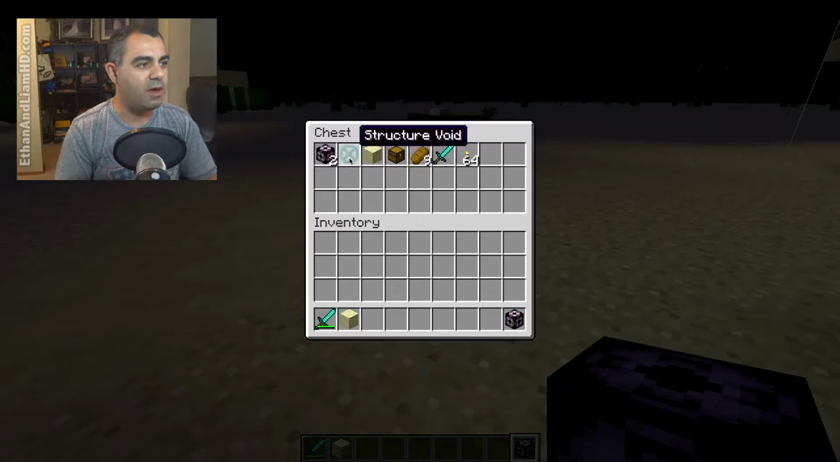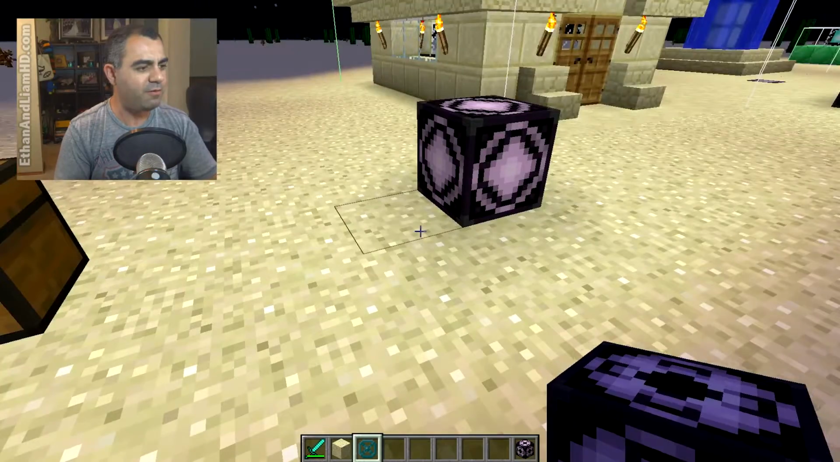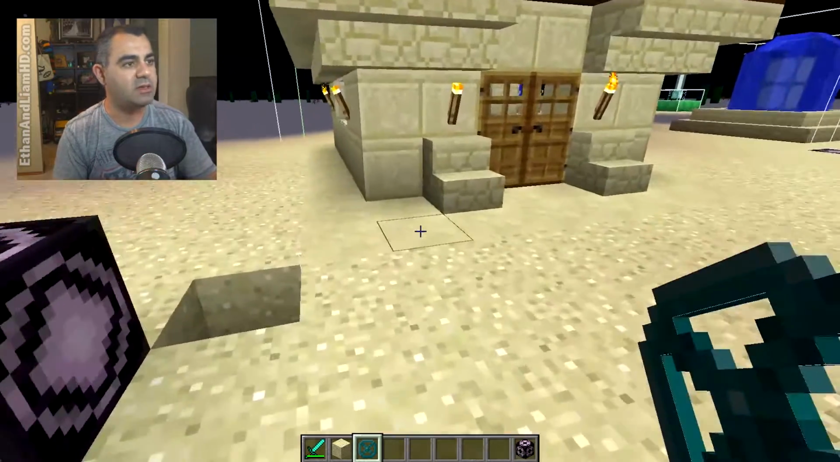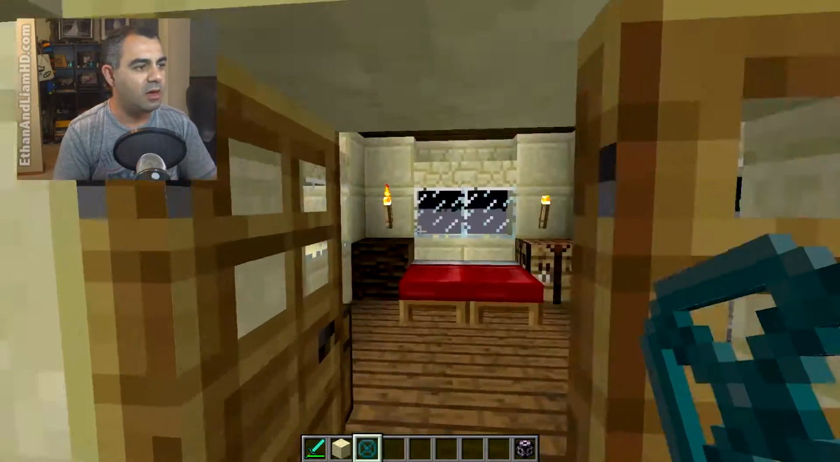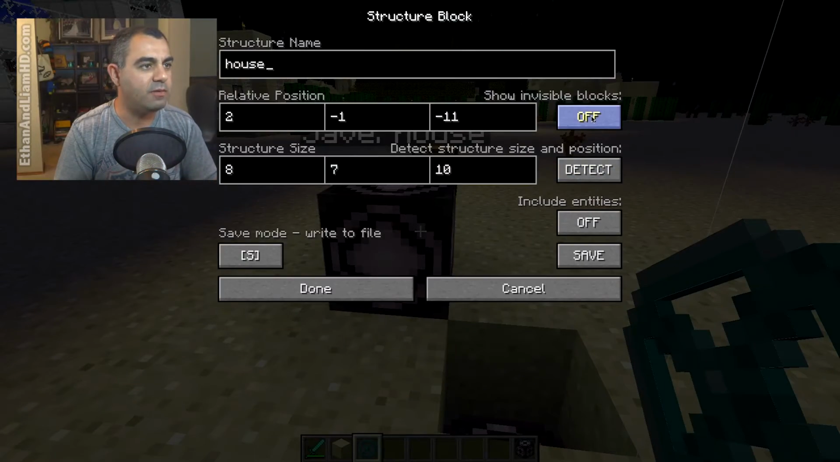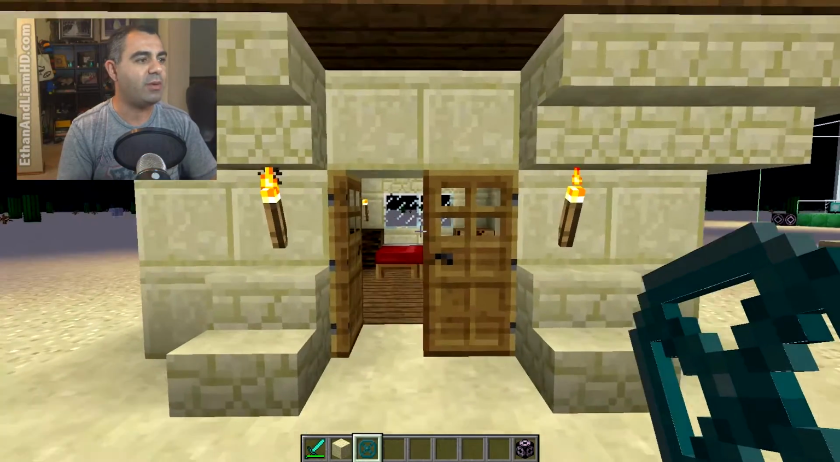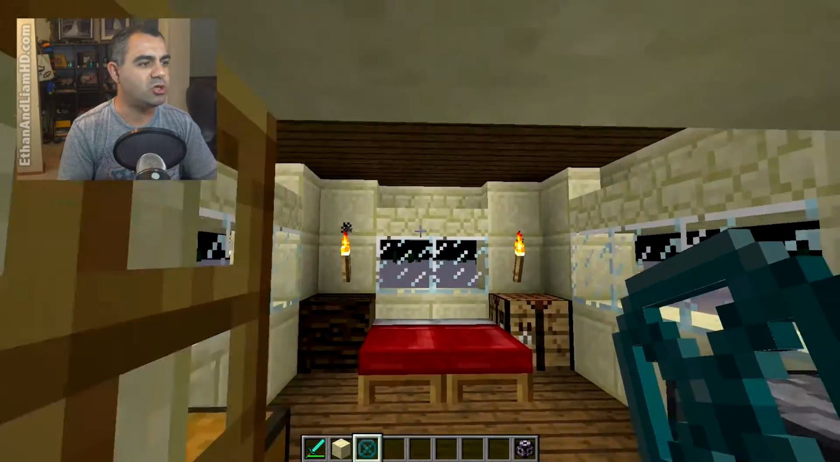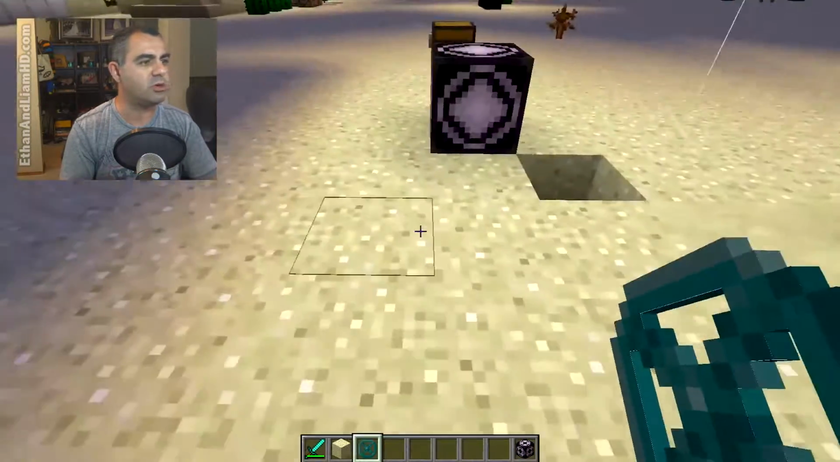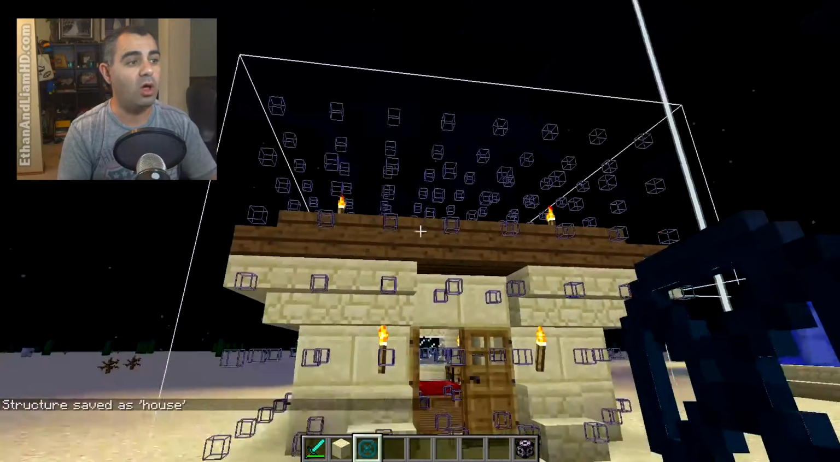These are void structures. So if I go to void structures and I walk into this house here, I don't think they're on. Hold on a second. Let's see. Show invisible blocks. Invisible blocks are basically air blocks, right? So when it comes to this, and we already have it saved, it should show. Wait, why isn't it showing it? Show invisible blocks and save. Okay, there we go. So it shows you all the air blocks.